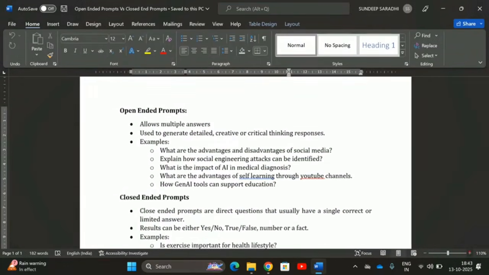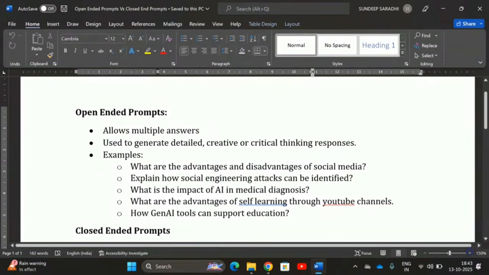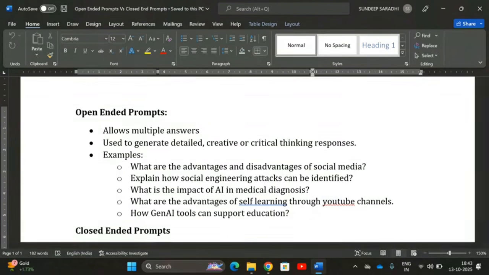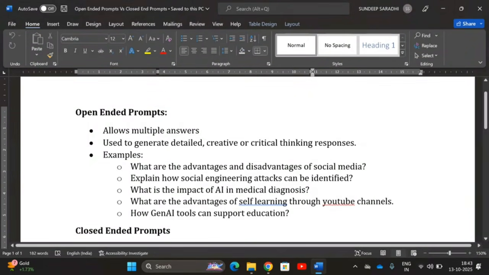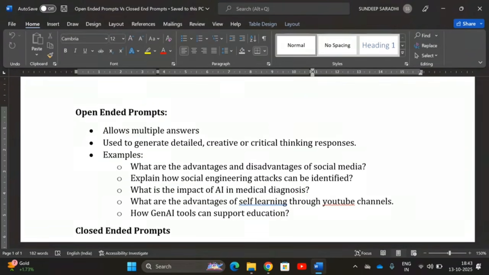So here, let us see the open-ended prompts. As I said, it allows multiple answers. That means the prompt which gives multiple answers comes under this category, open-ended prompts, and it is used to generate detailed, creative, and critical thinking responses. So if the question has multiple answers, automatically it's a detailed answer. That's why these prompts come under the category of open-ended prompts.